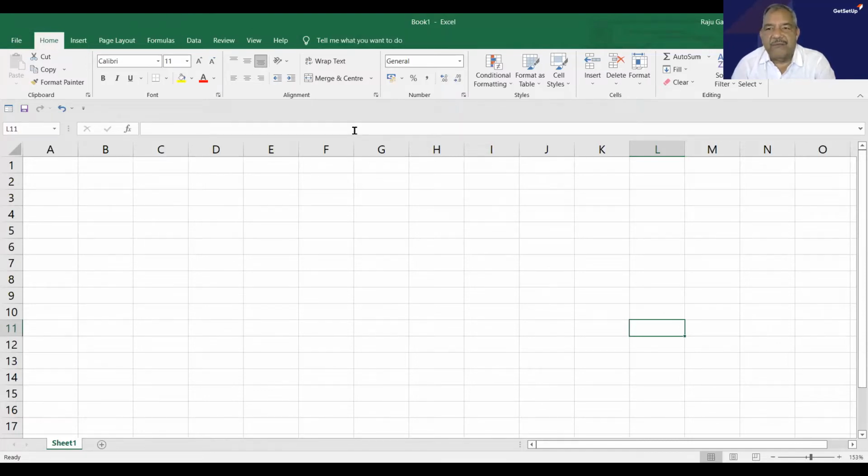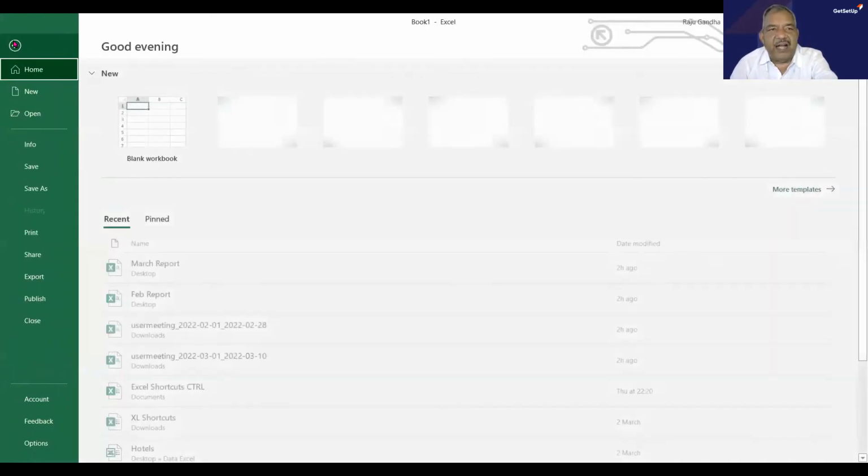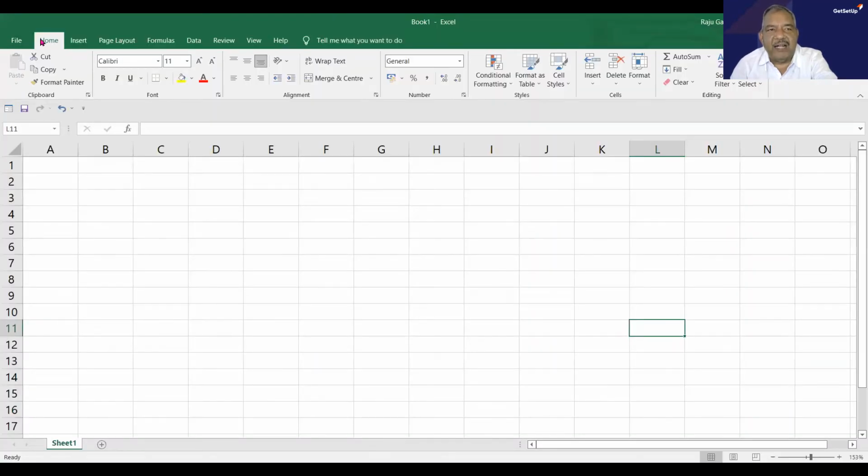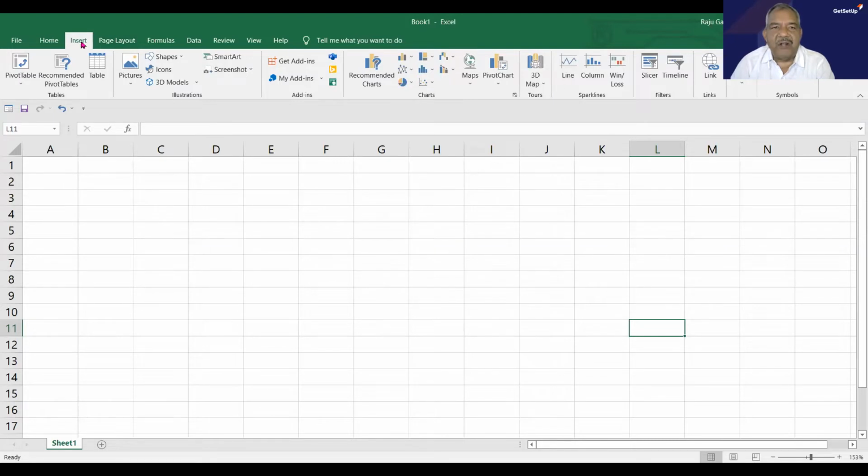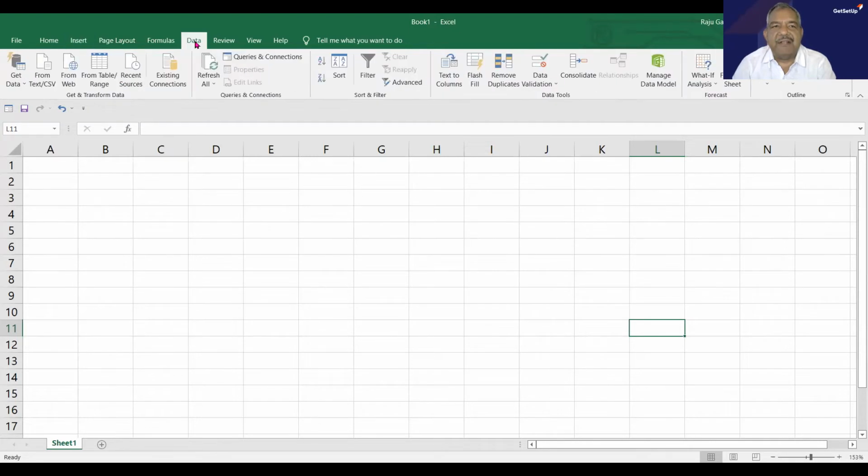On this screen, at the top where we see File, Home, Insert, Page Layout, all these are different tabs. We call them tabs. If anybody says please go to the Insert tab, it means we click here and go to the Insert tab. Or if somebody says go into the Data tab, we go into this tab here.